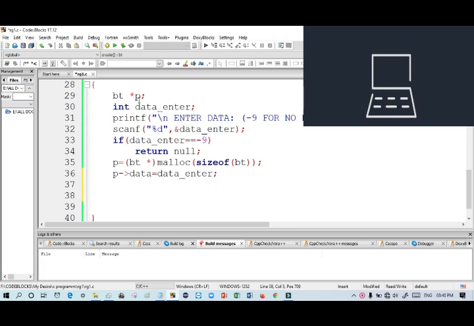Then what you have to do is ask the user to give the left or right node of a tree. Just printf, tell the user, enter left data. Left data means the left child and right child. You know one node has two children, that is the left child and the right child. Enter the left child.